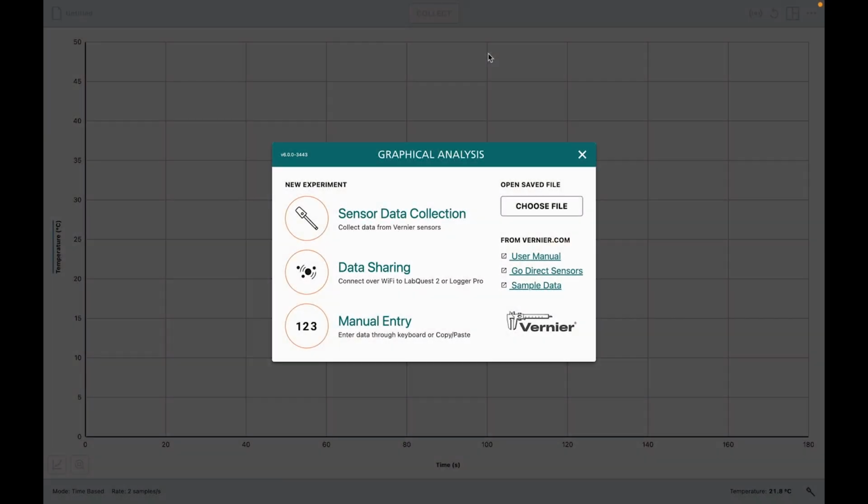This is a brief overview of sensor data collection and analysis using the Vernier Graphical Analysis app. This is intended for Logger Pro users.